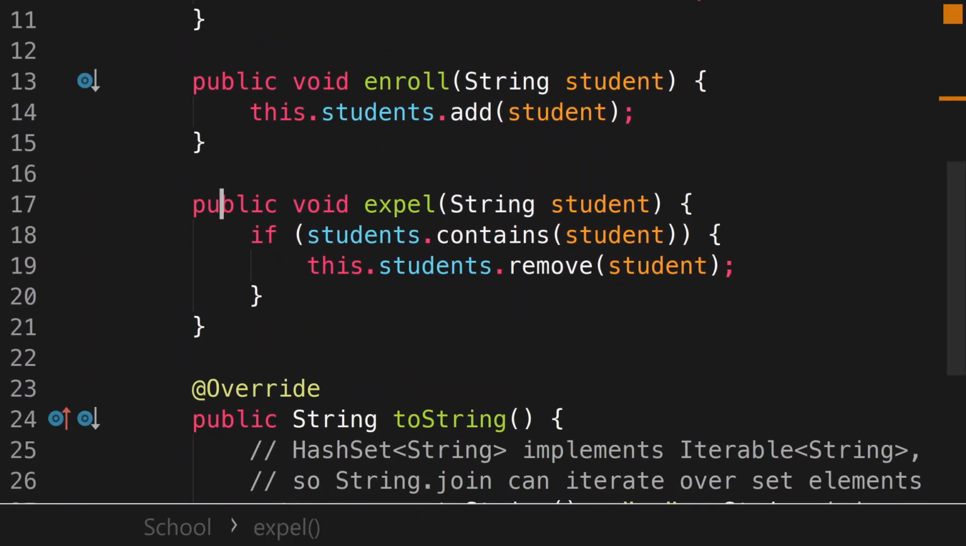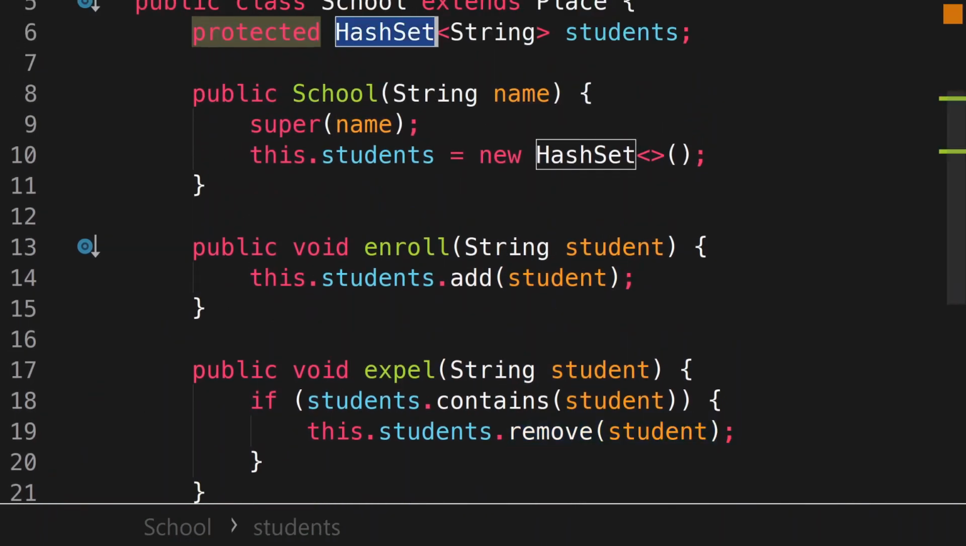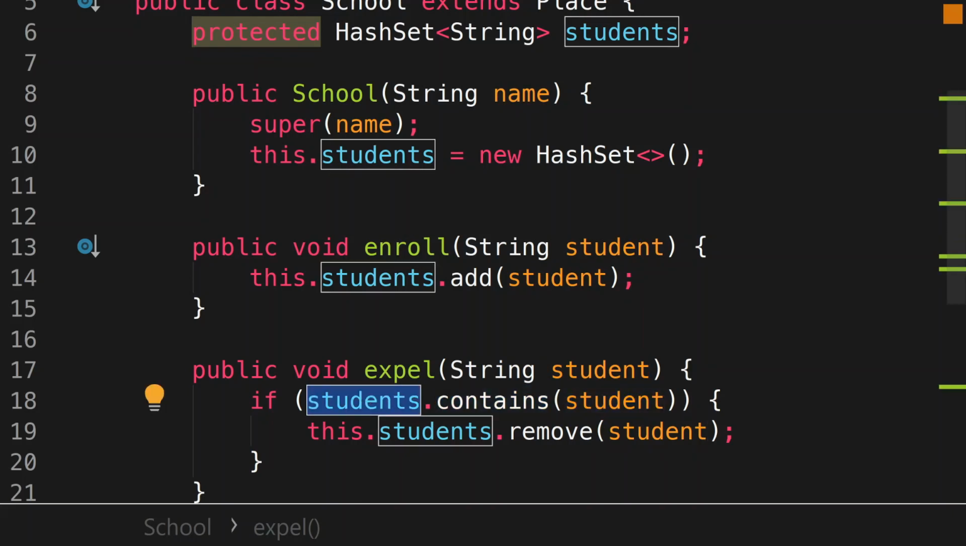On lines 13 and 17, I've gone ahead and defined some new functions that are new to the school but not present in place. I've got enroll, which adds a student to the roster, and expel, which removes a student from the roster. Once again, even though we don't know how the hash set necessarily behaves under the hood, we do know the basic interface that it provides us. In this case, I'm showing you add, contains, and remove, which all behave as you might expect. Add is going to add the string into the set, contains asks and returns a boolean whether or not the student exists inside the set students, and remove is going to remove it from the set if it exists.